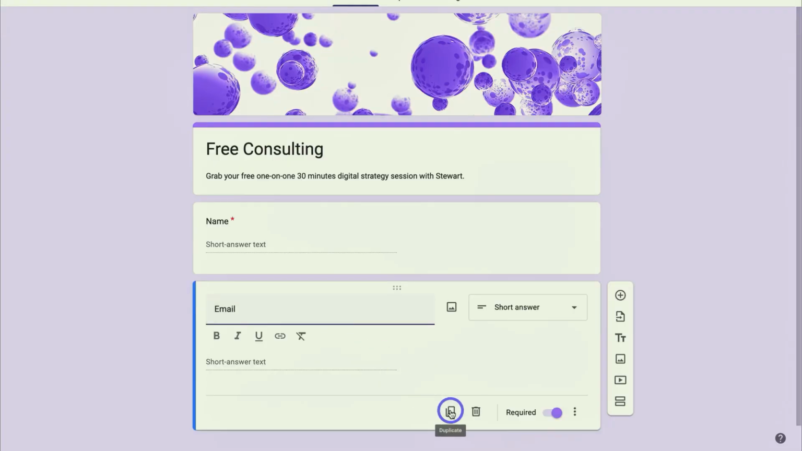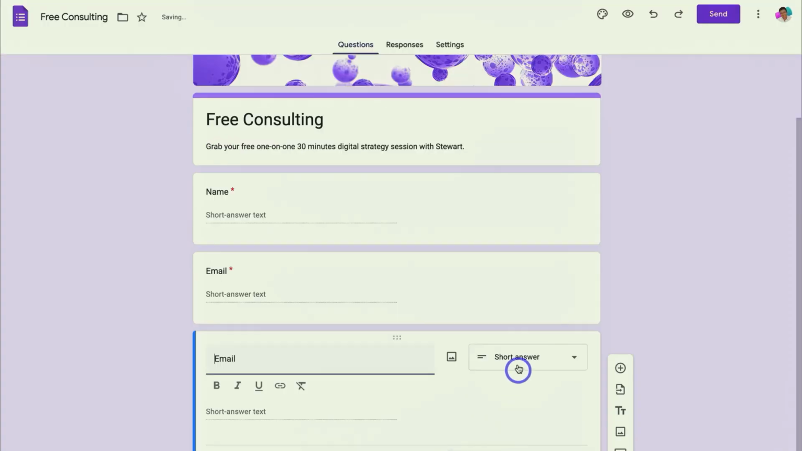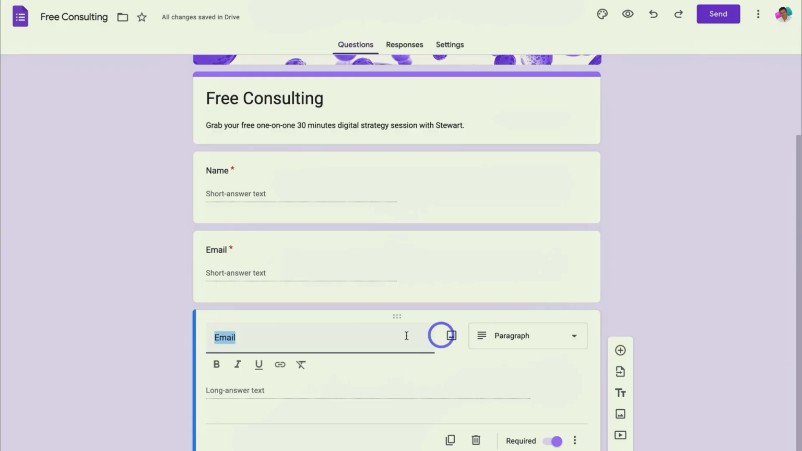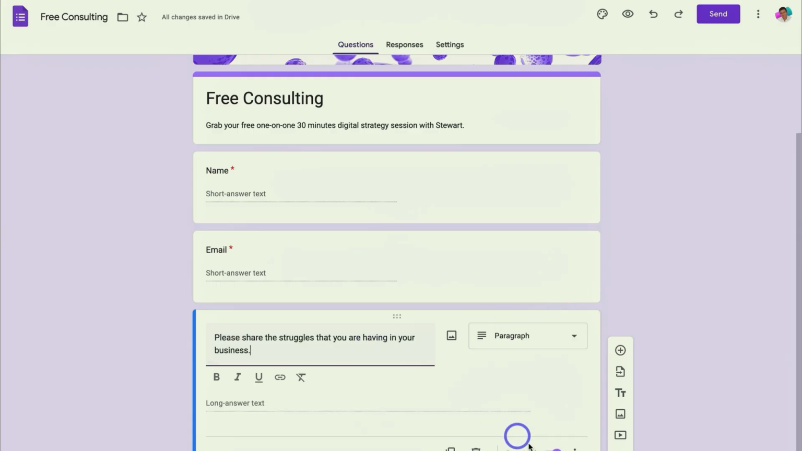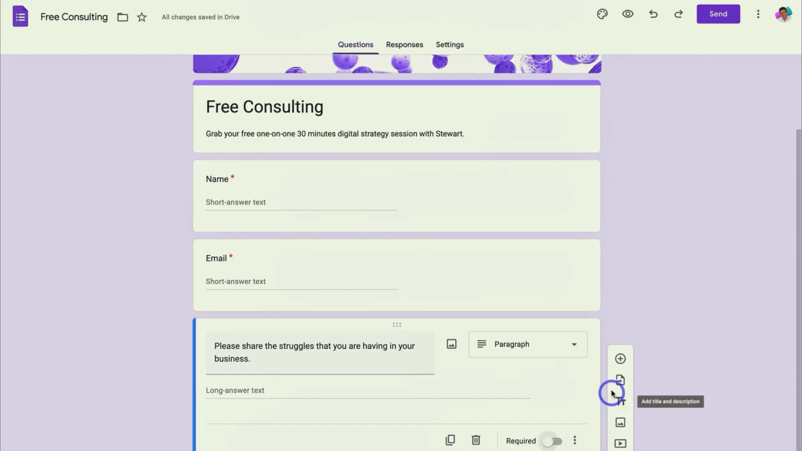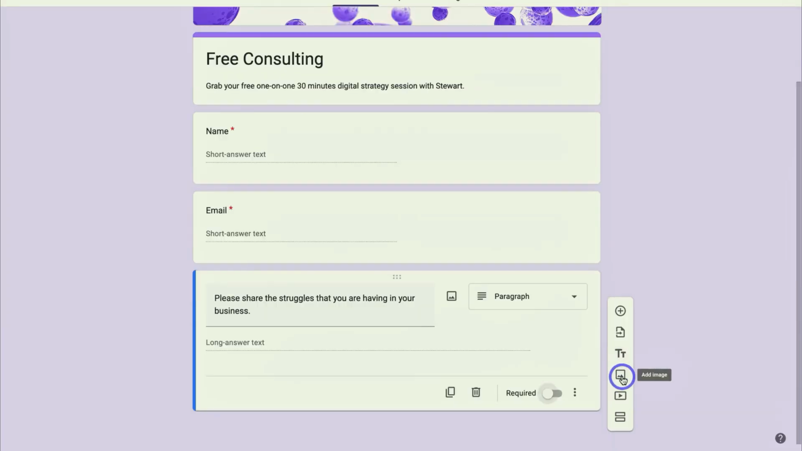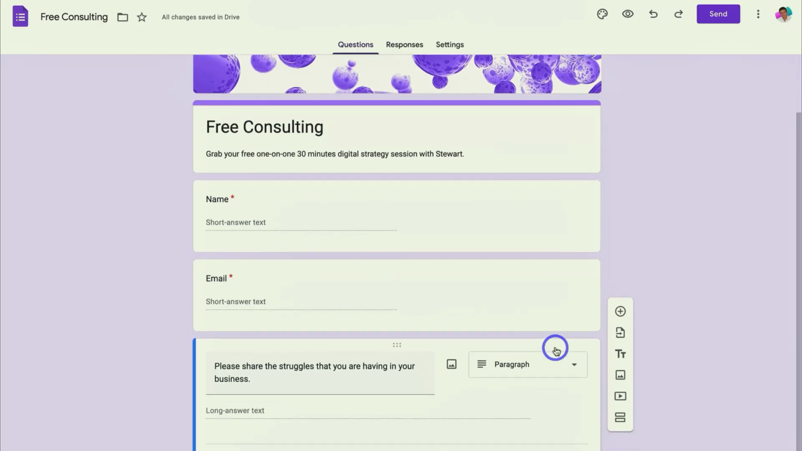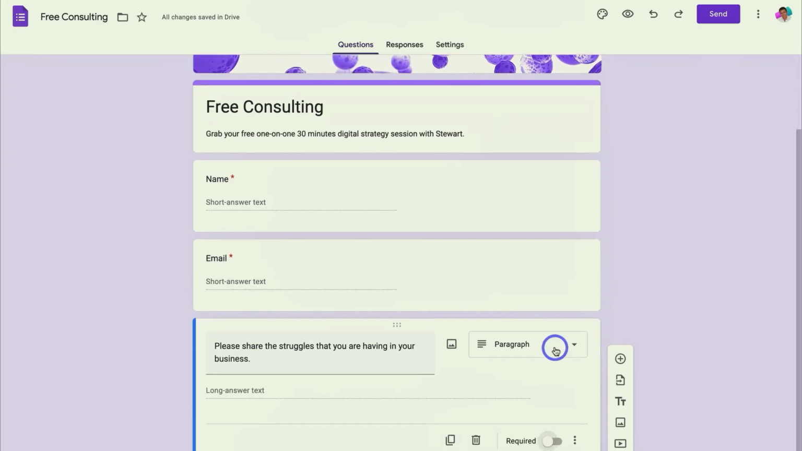Now, you also have these formatting options down here, but I'm going to leave this for now. Next, I'm going to navigate down and duplicate this again. And this time, instead of short answer, I'm going to click on paragraph. And for me, I'm going to add, please share some struggles that you're having in your business. And this field is not going to be required. Then we have some options up here. We can quickly add another question. We can import questions. We can add a new title and description. We can also add an image, video, and we can add sections to this form. However, because this is a lead gen form, we want to make the form as simple as possible for our potential leads to fill out.